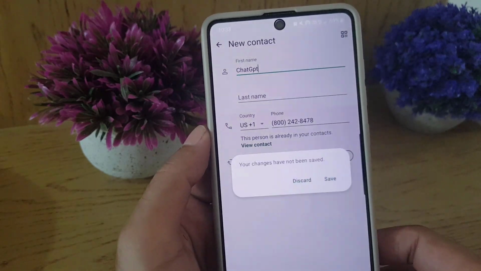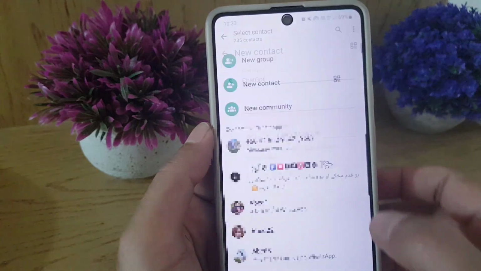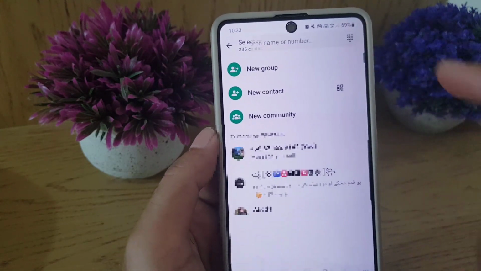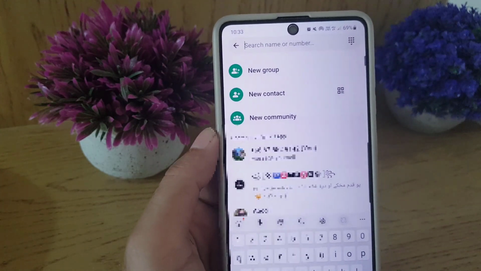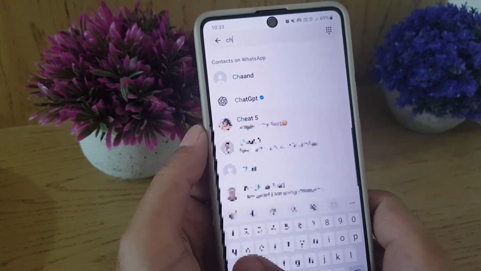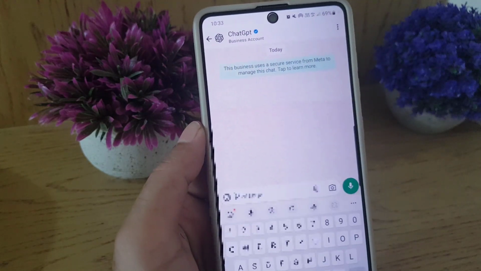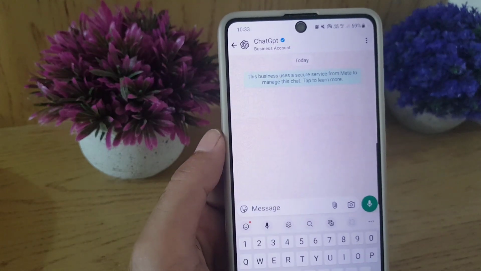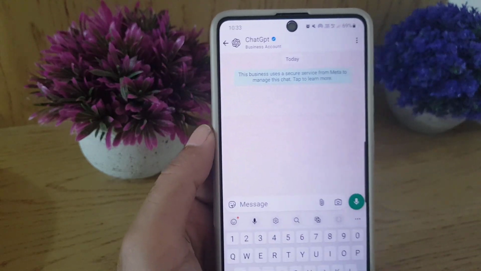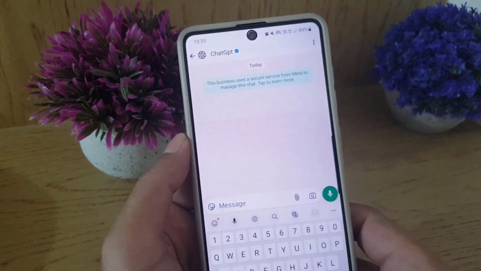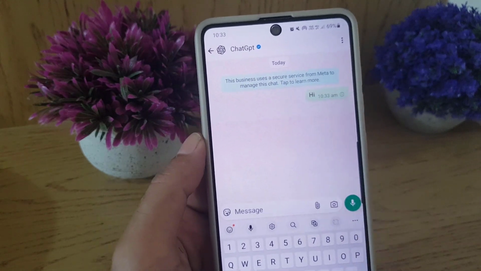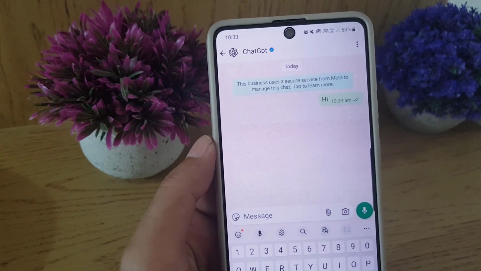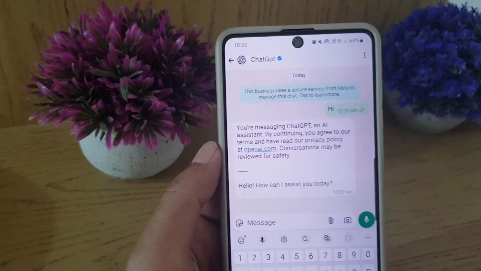So all you need to do is to go back because I already saved this one. All you need to do is to go to your contacts on WhatsApp and search ChatGPT. So once you search ChatGPT, as you can see, it is a business account and it is the official ChatGPT account. And here you can actually chat with ChatGPT on your WhatsApp application.